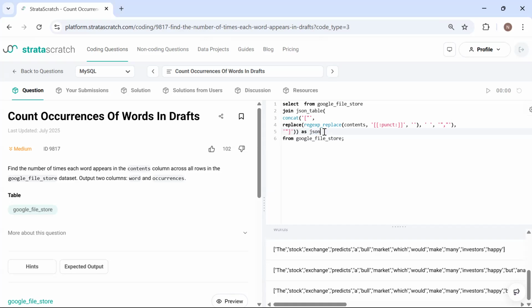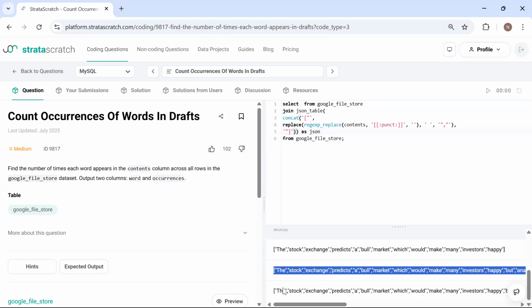Okay. Now, see, let's do one thing. Let's select words from JSON, like we named this. Yeah. So next thing what we are going to do, let's see what we are getting at the zeroth index of each sentence. Okay, so we can do that.